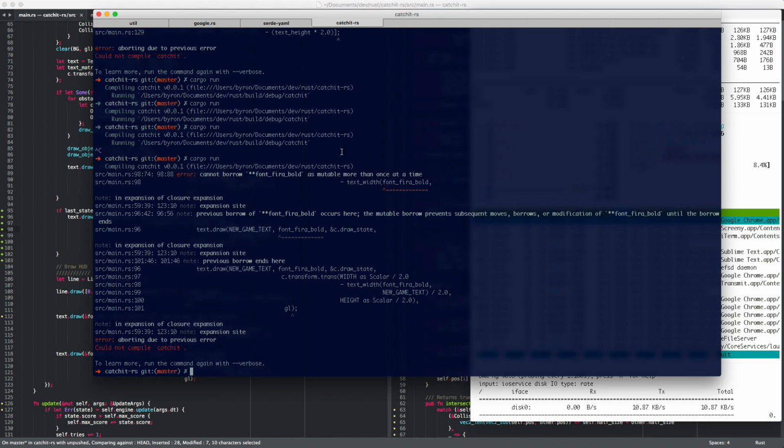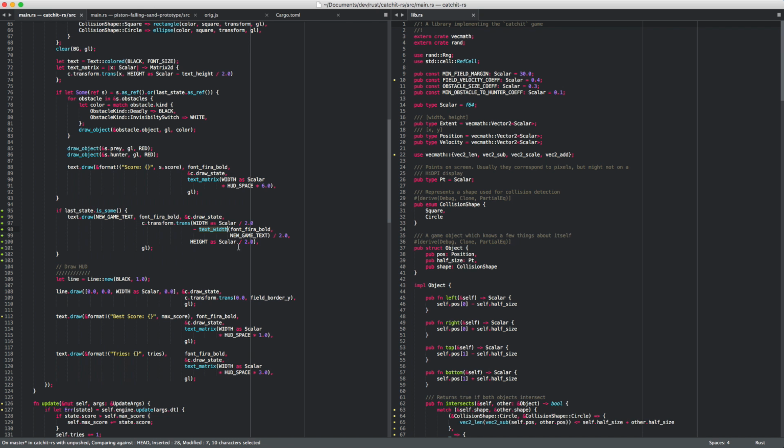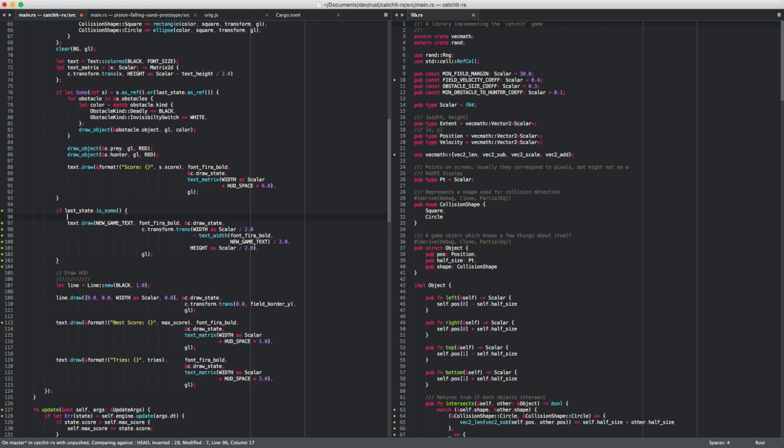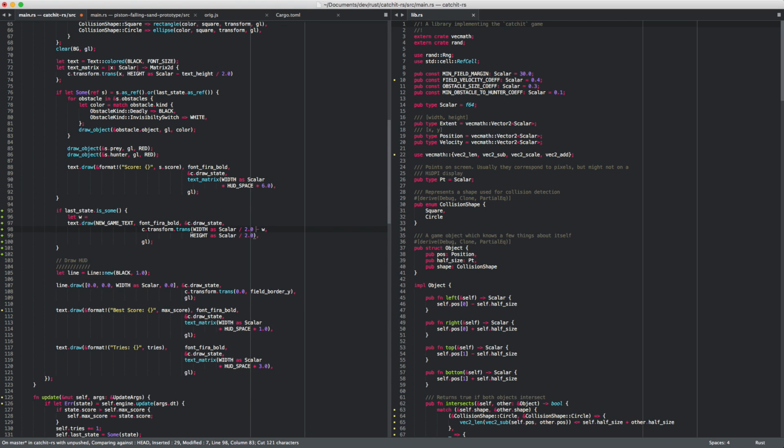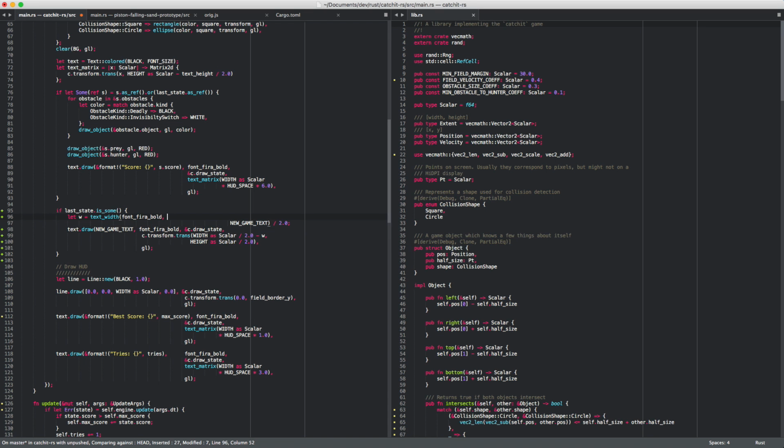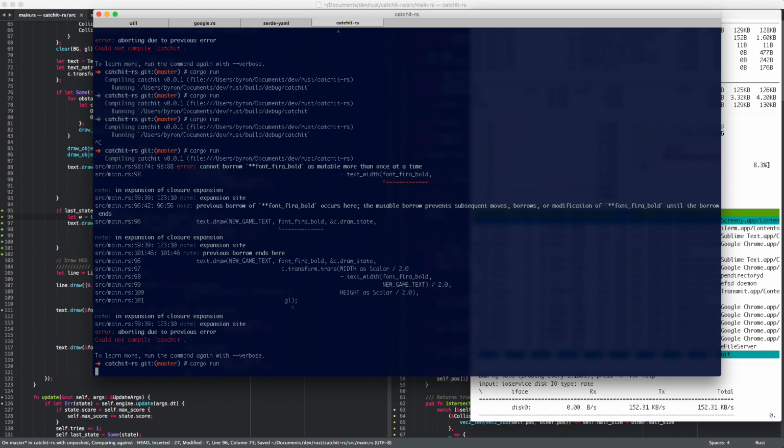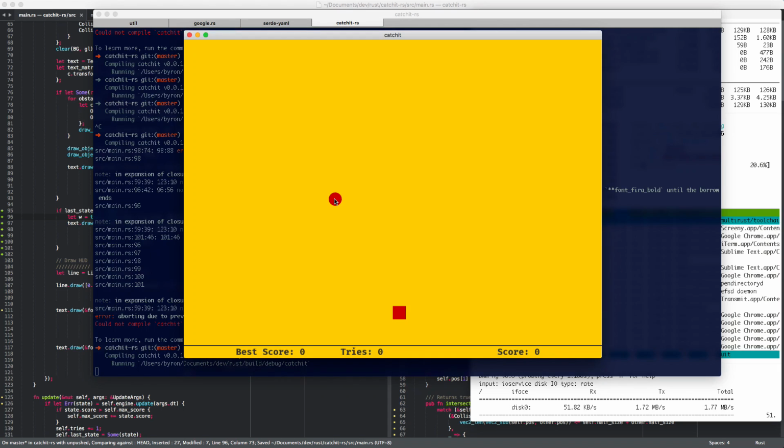Oh, as mutable more than once at a time. True, it wants to draw it. Yeah, so we have to get the text width. Let w be this. We have to get it first, and then we can put it here. And then we should be fine. Probably it's easier to read that way anyway. So that looks good. And now, boom. Space for new game. And we have a new game.